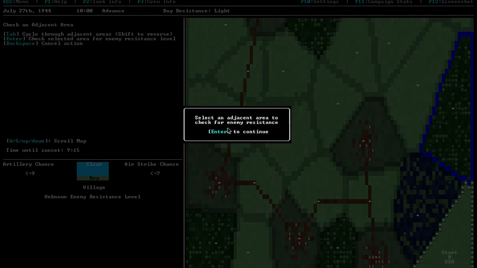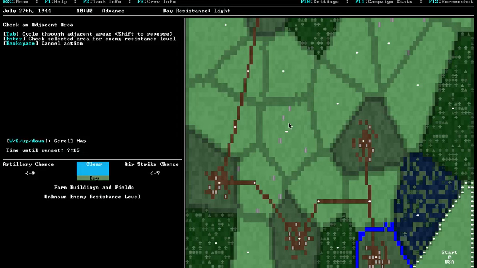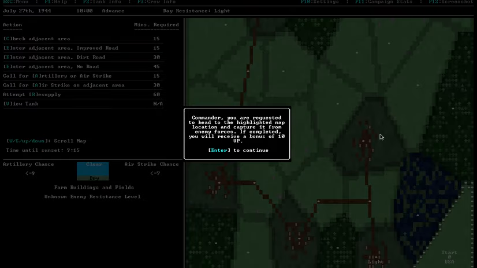First action that we can do is check an adjacent area to see what the enemy resistance level is like. I'm going to check the town. It says there's light enemy resistance, and I'm going to hit enter to continue. Now, more than likely what's going to happen right now is a random campaign event, so let's see what happens. And I'm right. So this has been added in beta 2.0.